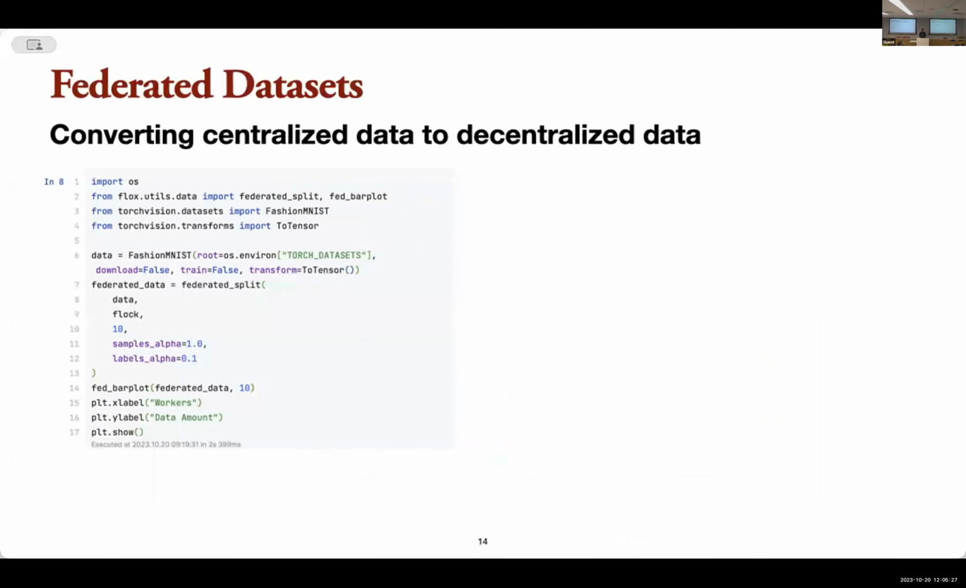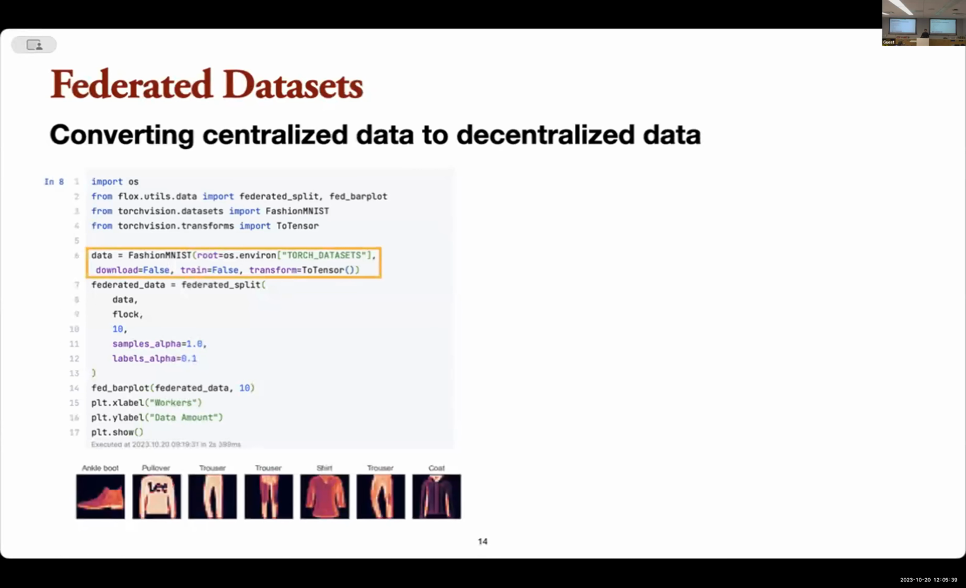Additionally, for rapid prototyping, if you're a machine learning researcher and you want to come up with new FL algorithms that handle things like diverse data really well, we have what we call federated datasets. So first, a lot of data in machine learning is naturally centralized. You just have a big clump of data samples.